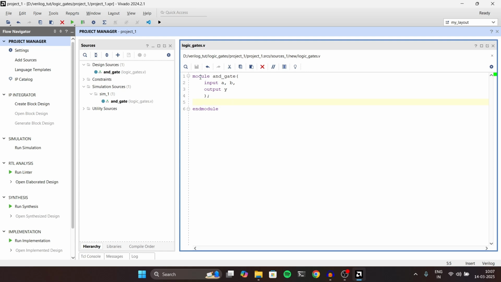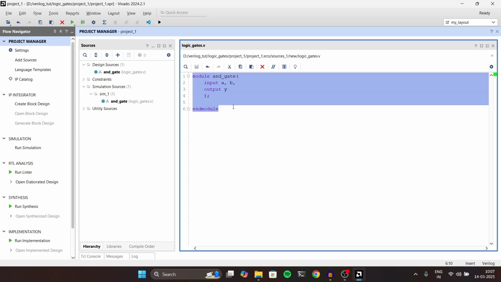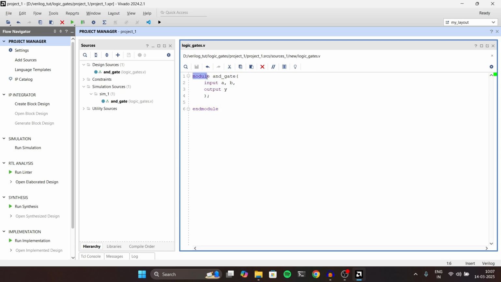Coming back to Verilog, everything is done inside a module. You can see that we have defined a module using the keyword module followed by our module name, and then we end the module using the endmodule keyword. Then you define the input and output ports inside the module definition.